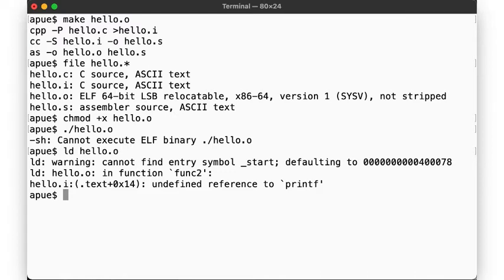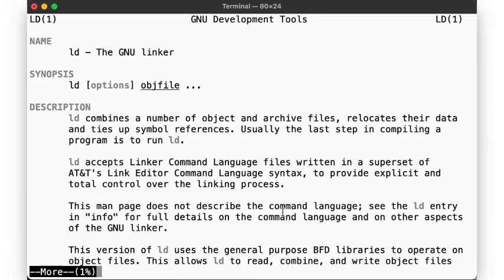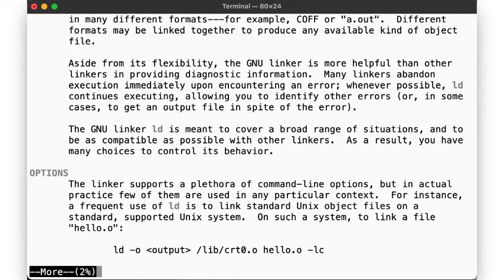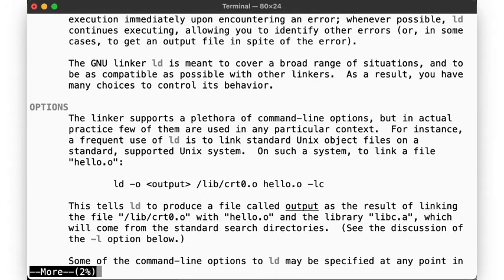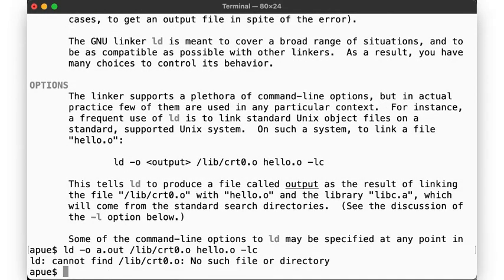Too bad. I guess it couldn't be quite that easy. Seeing some sort of error displayed here, perhaps we should start by looking at the manual page. Okay, as previously noted, ld is invoked as the last step in the compilation process. Here are some options. It sounds like we should be able to run this command shown here. So let's give that a try. Now we just get a different error.